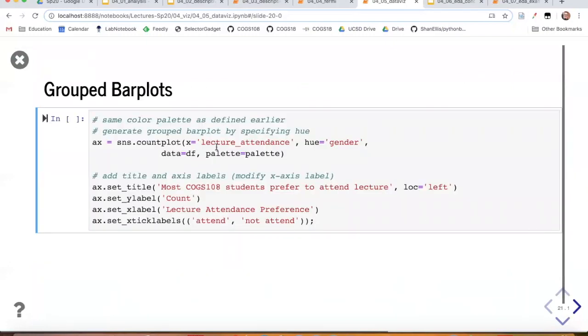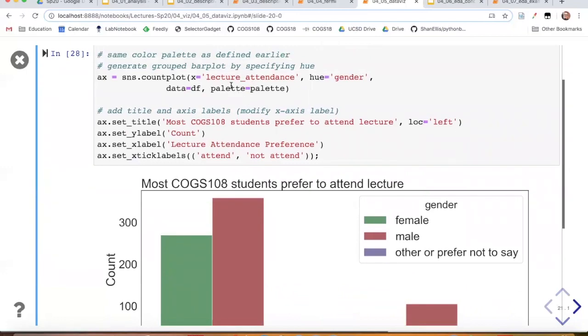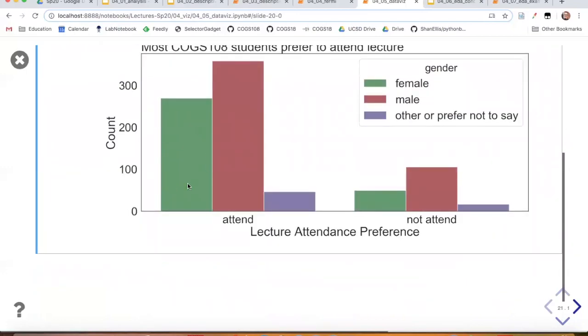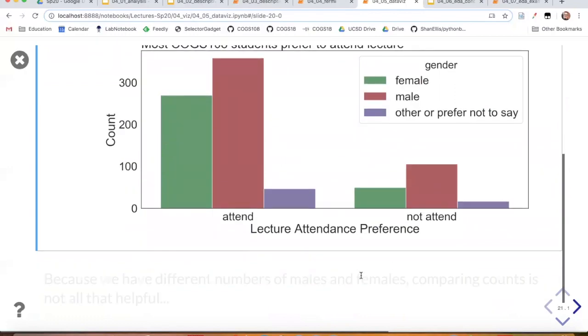Grouped bar plots are the idea when we want to put different categorical variables together. So here, if we want to look at how lecture attendance preferences differ by gender, we can do that again using count plot, but specifying that we want to color it by gender using the hue parameter. Same idea here. We see that most COGS 108 students prefer to attend lecture. Here we have female, male, and other prefer not to say. Again, we're using the same color as we did previously, specifying that with the palette parameter, where we have females as green, males as red, and other or prefer not to say as purple. And we can see within attend what our overall pattern is and within not attend.